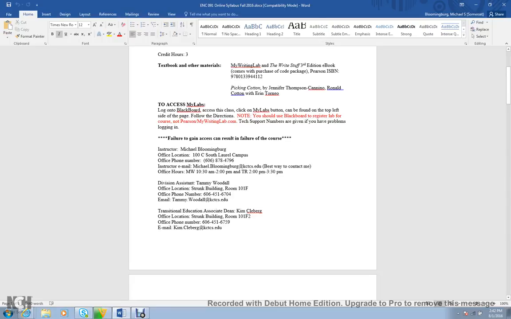The other book that we're going to be using is called Picking Cotton, and it's by Jennifer Thompson-Cannino, Ronald Cotton, and Erin Torneo. So you could pick up a copy of that on Amazon, or you can go through the bookstore, whatever works best for you. We'll be in that book pretty fast, by the way.